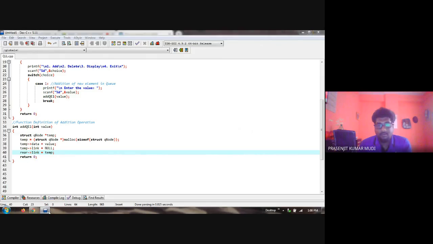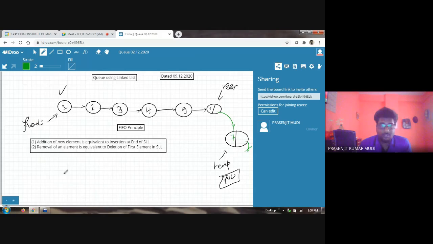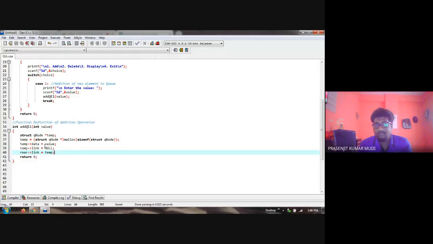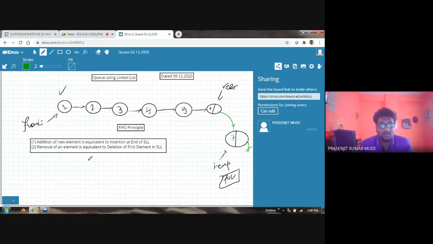Okay. Now, coming to this portion, whether this algorithm is able to successfully add a new element when the queue is empty. So initially, front is null. Also, rear is null.